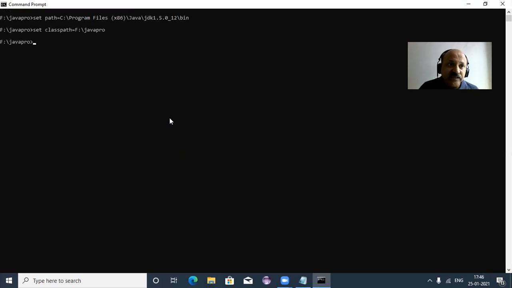You can see here: clear the screen first, and then set the path. You can look here: Program Files, Java, JDK 1.5.0 underscore, and the bin folder. In the bin folder there are two dedicated tools we have to use: javac, the Java compiler, and java, the application launcher. Then set classpath, saying our folder. If you do not set this classpath, that is also fine, but then you save directly in this folder.